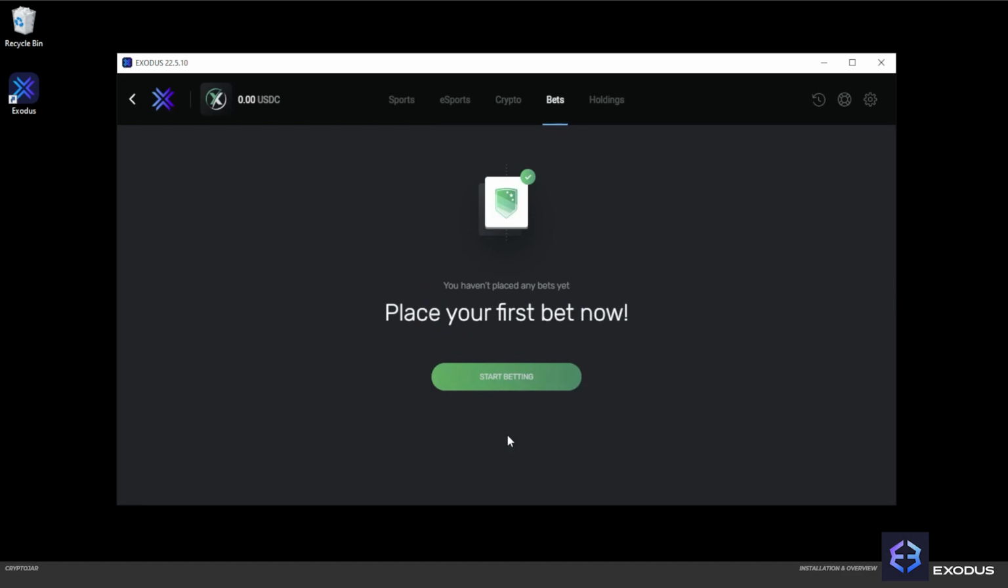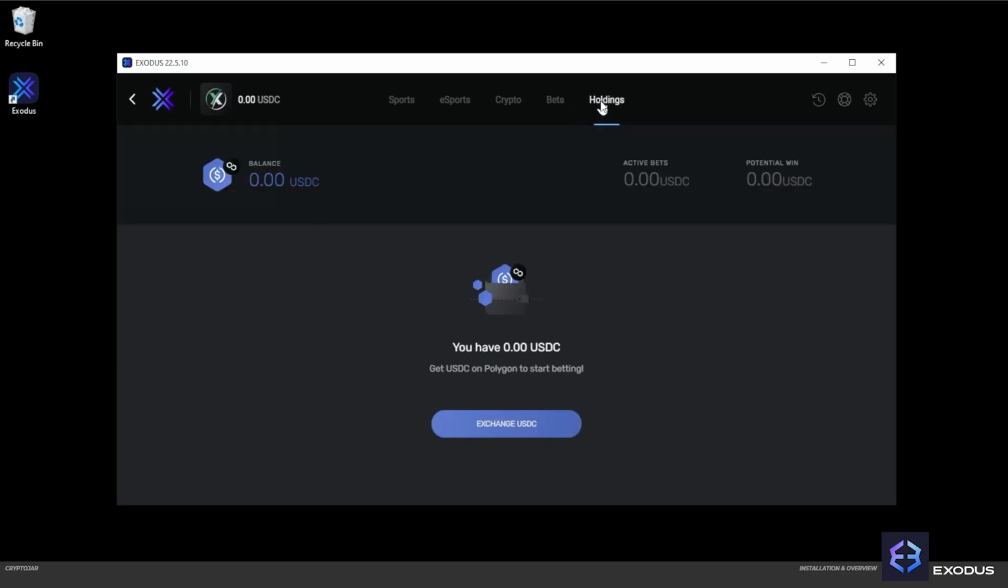So any activity that you have will be listed in this section, and then holdings, it'll let you know how much crypto you have available. And this is only in the USD coin. You can exchange anything that you have into USDC, so you can go ahead and use that in this section. That is the only thing accepted inside the Exodus wallet for gambling.